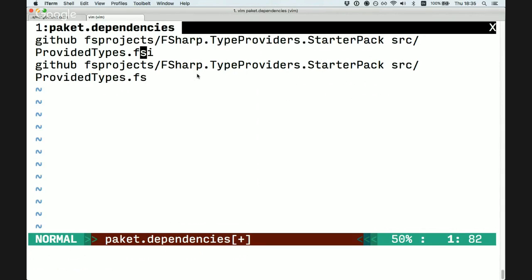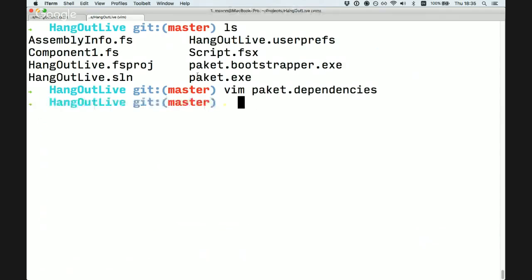If you've not seen an FSI file before, it's effectively just a way of specifying the external signature of your module that's in the accompanying FS file. So you can go and look that up if you're interested. So we've got that. That's at the solution level. We've said these dependencies are available.